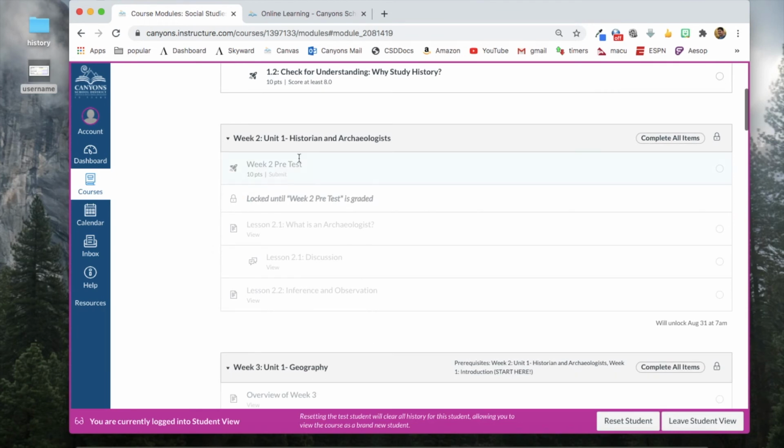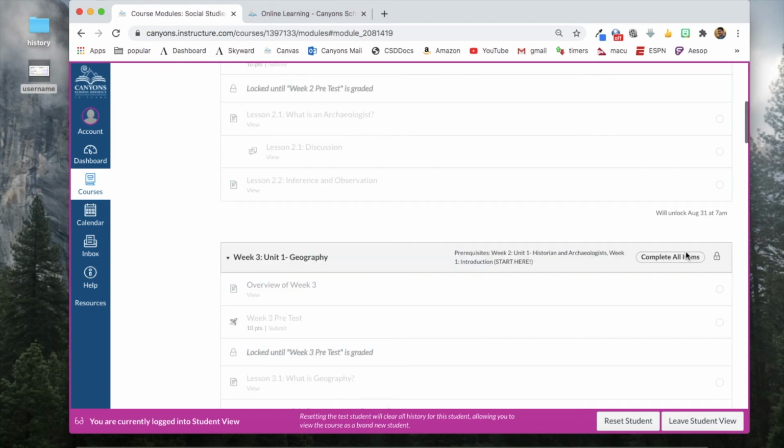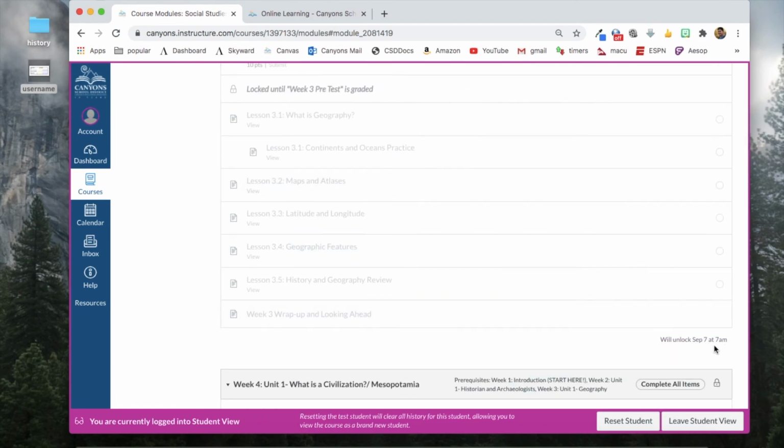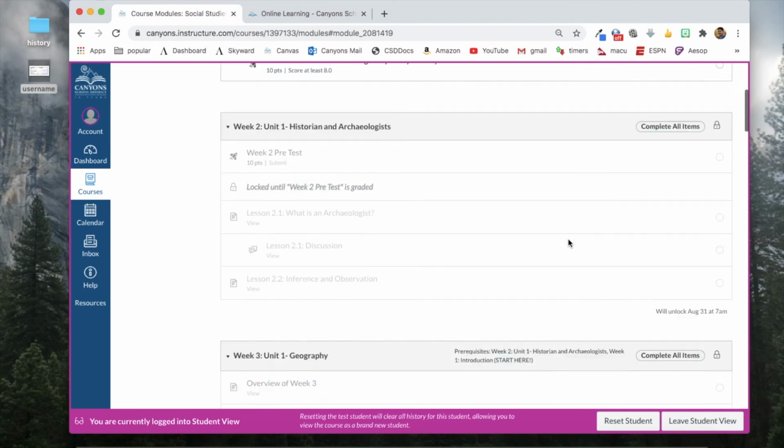And then week 2, the weeks won't unlock until 7 a.m. on Monday of that week. That's when these modules will unlock. August 31st at 7 a.m., September 7th, and so on.